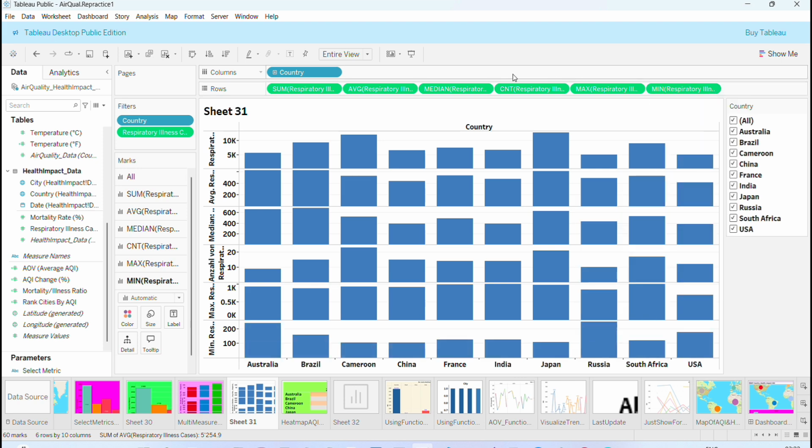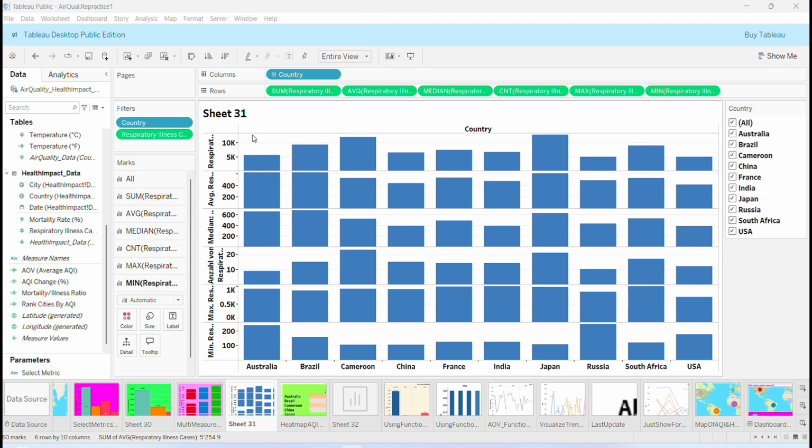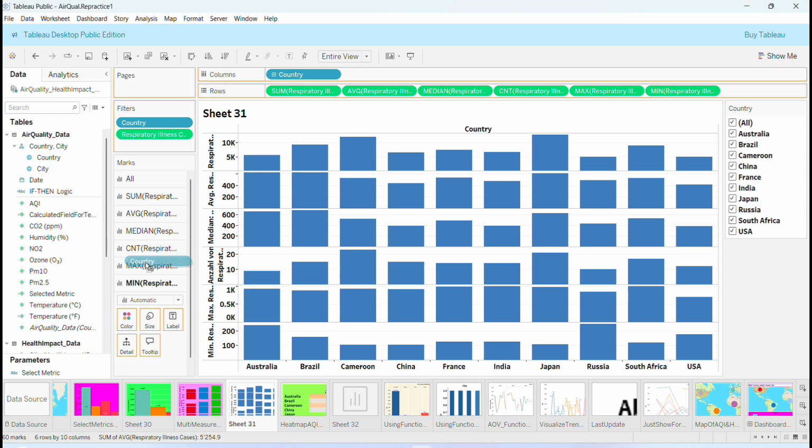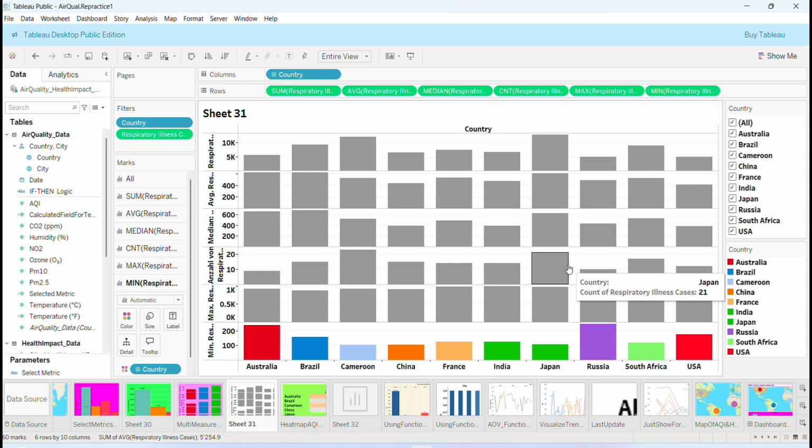And the minimum. So we have them all here. Now we want to just change the color. So all we have to do is take the country again, and we get that inside the colors. So here we have all our countries. And right now, this is the mean, as you can see here. You see, this is where you see them all.